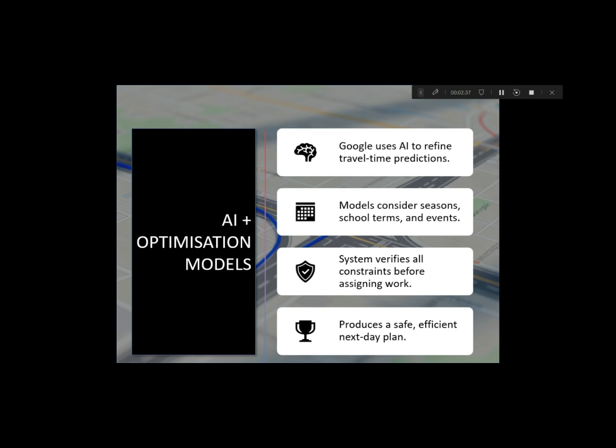These models consider seasonal behavior, school term schedules, commuter flows, and even events like football matches or concerts that impact certain areas. The result is not just a guess, but a statistically informed prediction based on millions of past journeys. All of these elements, addresses, on-site time, travel times, waiting periods, unloading times, and driver starting points, feed into the optimization engine. Its job is to calculate the most efficient way to cover tomorrow's workload, without breaking a single constraint.